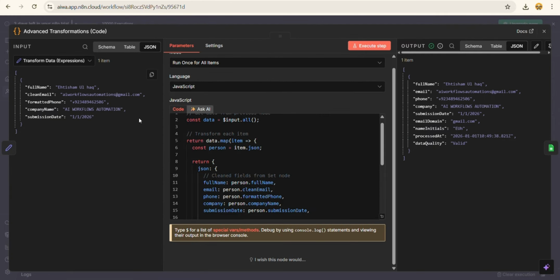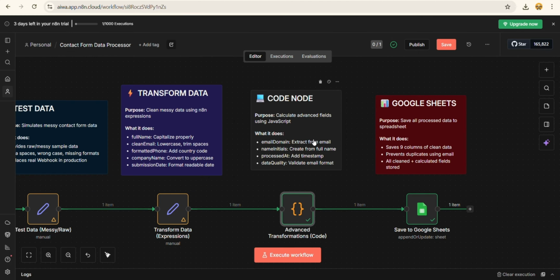Okay, let me show you the input and output. This is our input, and this JavaScript code node will transform it and give this output, in which it has added the email domain, which is gmail.com, and name initials EUH. Okay, so the first letter of all my first, middle, and last names is called name initials. Processed at, this was the processing time, and data quality is valid. Okay, that's how the code node works with advanced transformation.